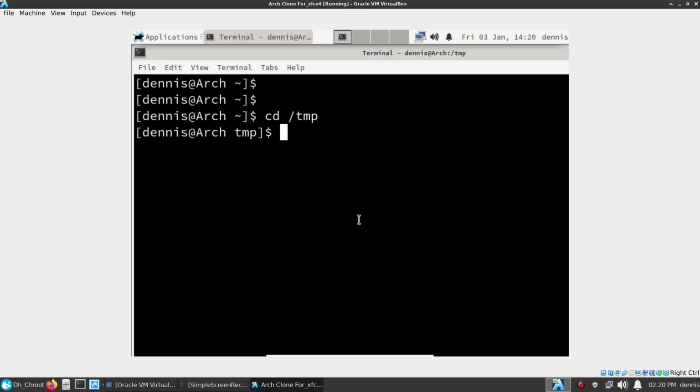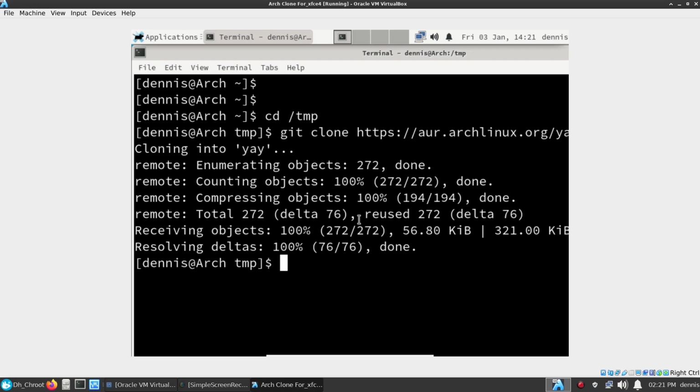And now I'm going to say git clone https://aur.archlinux.org/yay.git. Hit enter. Okay, so now I'm going to cd into yay. All right, so I'm going to say makepkg -si.